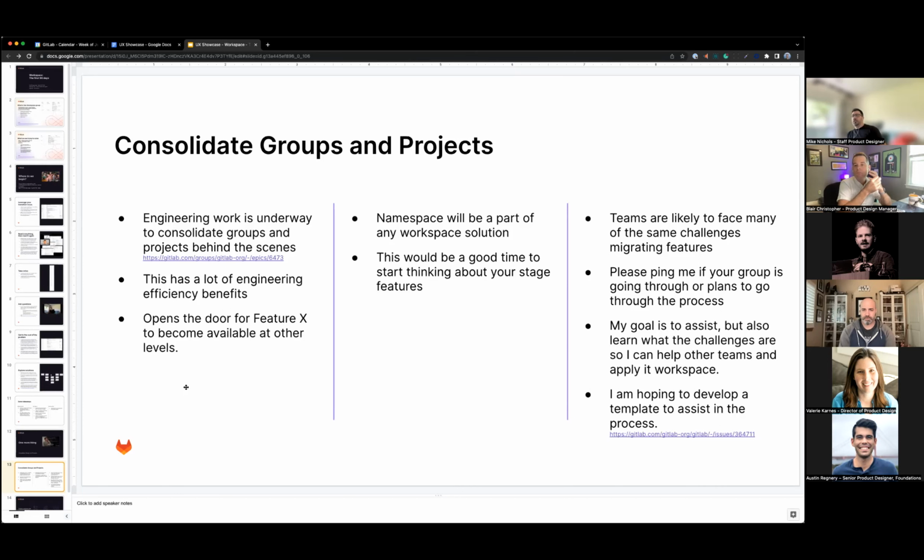So this is a good time, even though we don't have the final solution of what the overall workspace vision is going to look like, doesn't mean we can't start thinking about what it might mean if your features in your group move to, let's say, a project or a group, or vice versa. So teams are likely to face many of the same challenges when they're migrating these features.